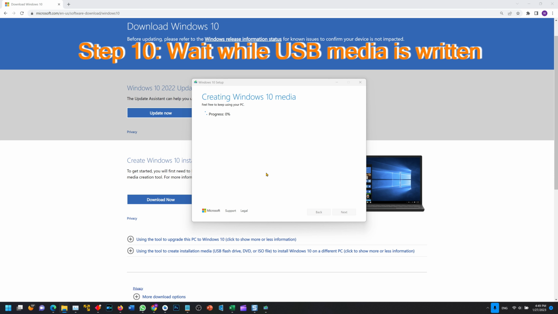It will verify the download and it will then start writing the content onto your USB drive. So that's going to take a few minutes again, so let's be patient and allow it to write that information. During that you can continue to use your PC normally. Just make sure that you don't close this window, and let's wait for the data to be written to the USB.